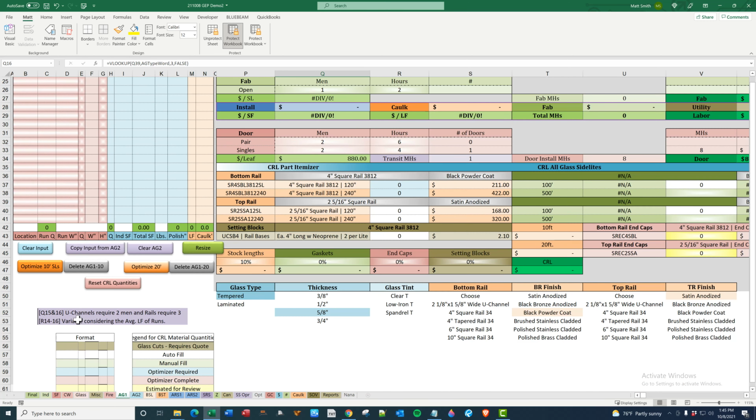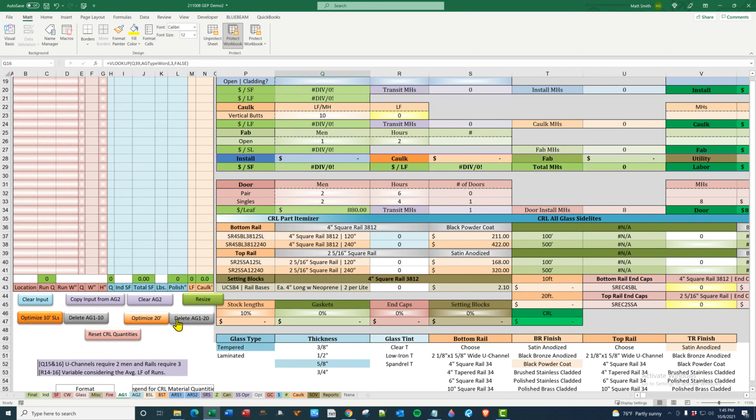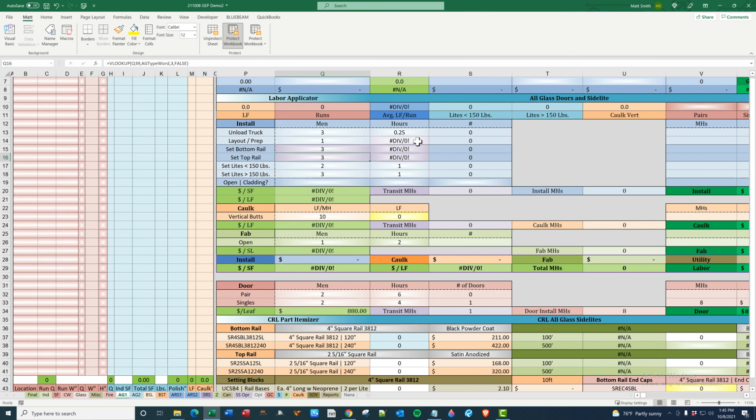Down here I have little notes. U-channel requires 2 men and rails require 3. Variable considered the average linear feet of run. So it's just applied in a slightly different way. So as you go and see what the preloaded figures come up with, you can adjust them as you see fit.